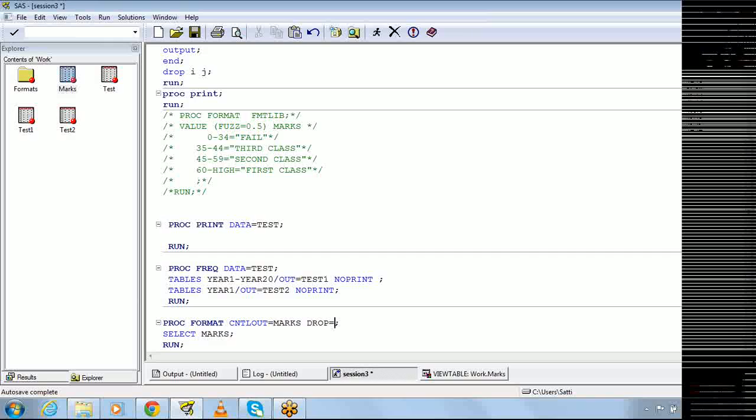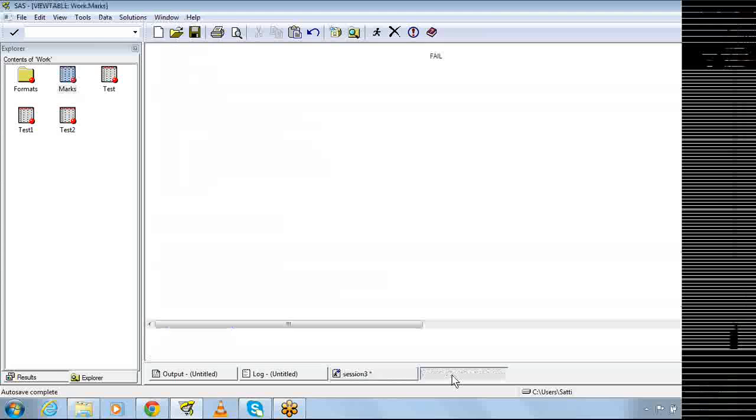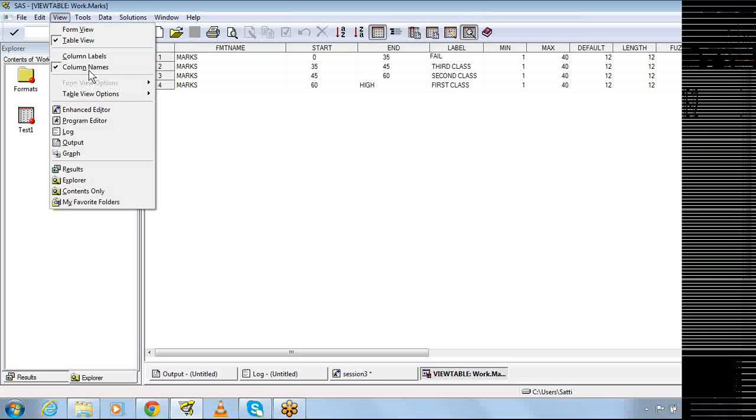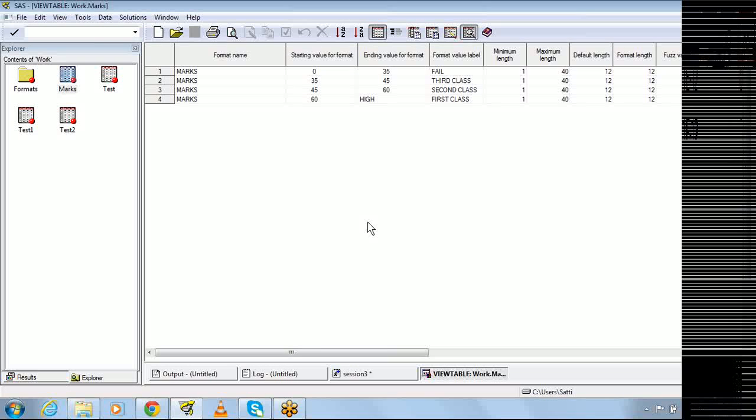I'm not asking about the variable name. Go to view, go for column labels. So these are the labels assigned to these variables. I want to delete the labels. I have a label, I don't want the label.